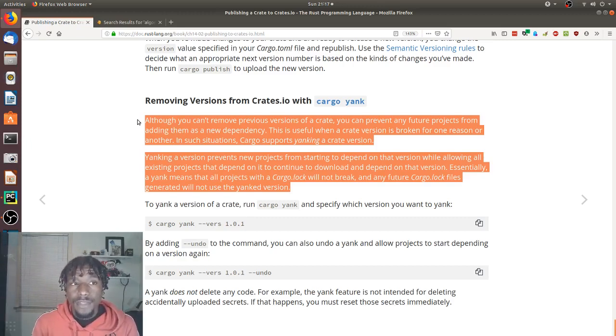But what the yank does is anybody who's currently using that version that has the mistake in it, they can continue using it because we want to make sure backward compatibility is still a thing. However, new people will not be able to use it. They'll be forced to use a different version, whether it be a version previous to that one or a version after that one. It's the best you can do in a bad situation, pretty much.